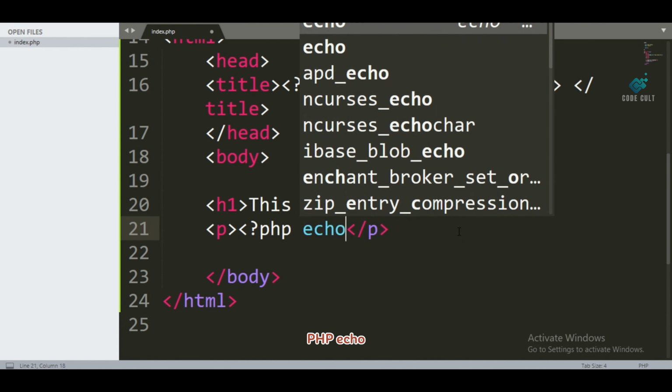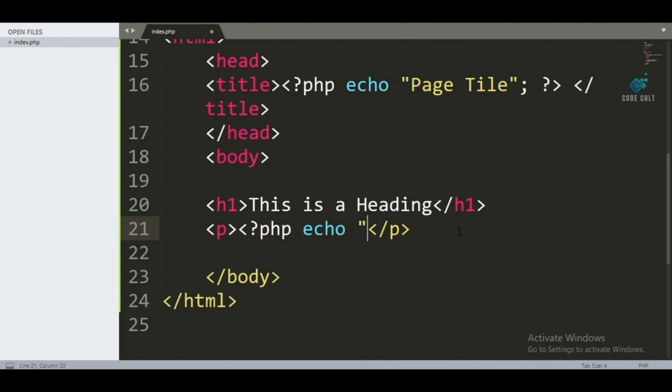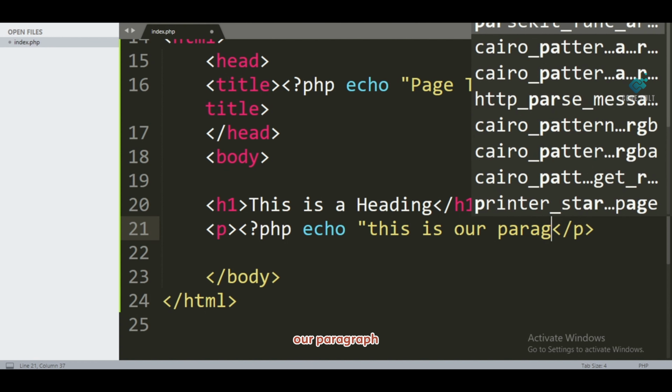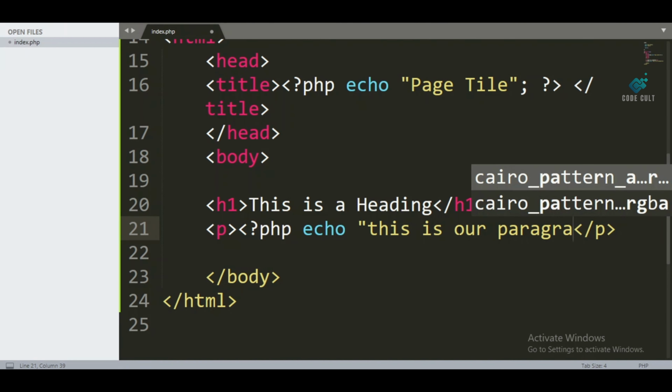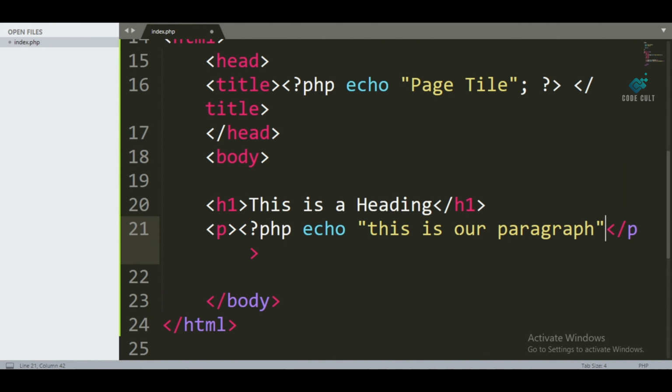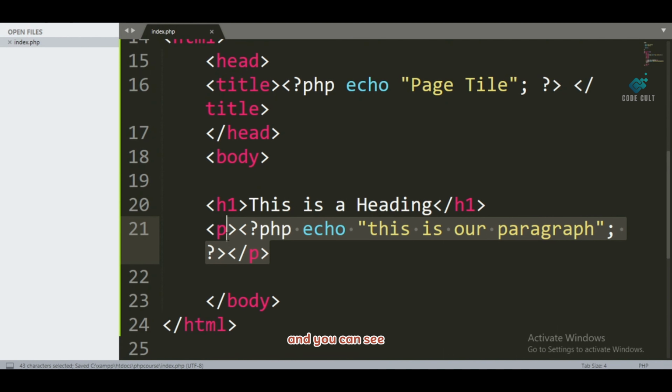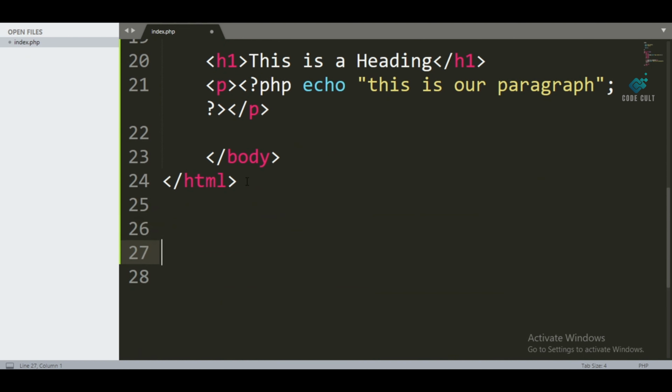PHP echo, this is our paragraph. Okay, and you can see now, just like that. Then of course we can write it down there.